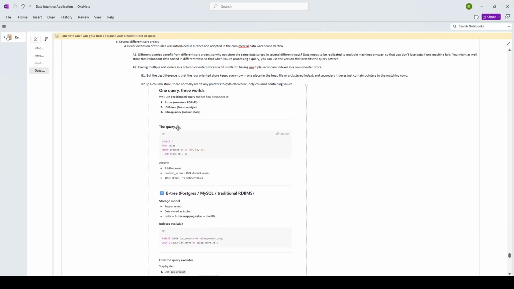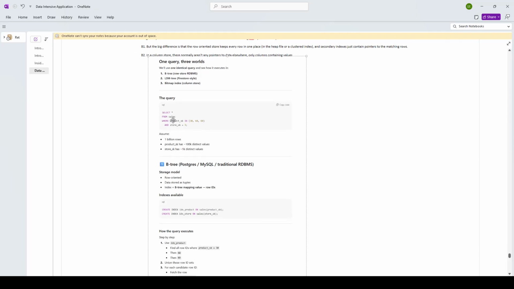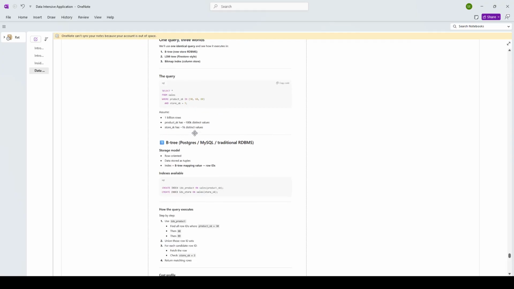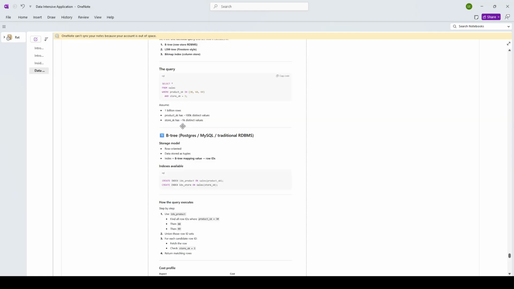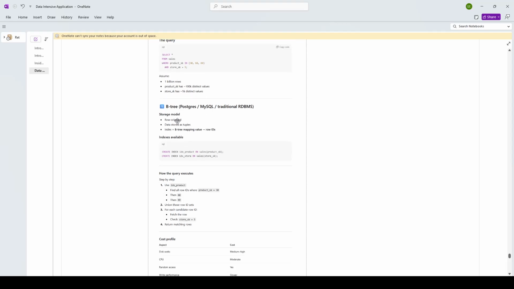The query: select asterisk from sales where product_sk in (30, 68, 69) and store_sk equal to 3. Assume 1 billion rows. product_sk has 100,000 distinct values. store_sk has 1k distinct values.